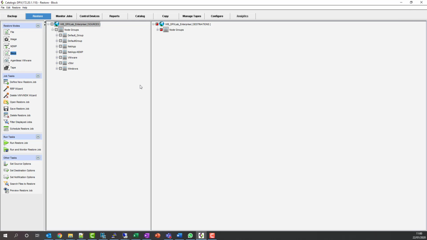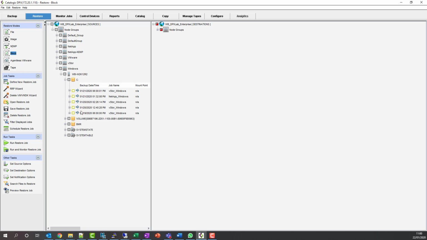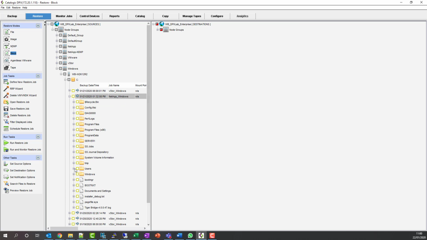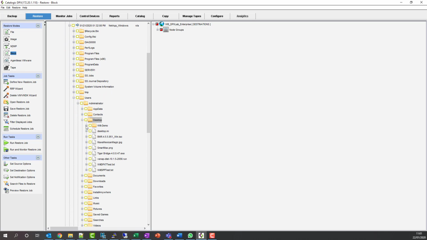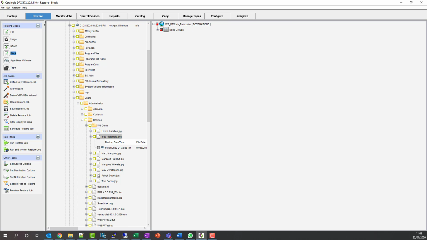If we go back into the block restore mode window, we can see we have the ability to select our sources. If I drill down on my Windows node group, I have my server available within there. If I drill down into the C drive, into the backup that we took to the NetApp, onto my users, into the folder that contained the file that we just deleted, and drop down on that, I will be able to see the available recovery points within there.